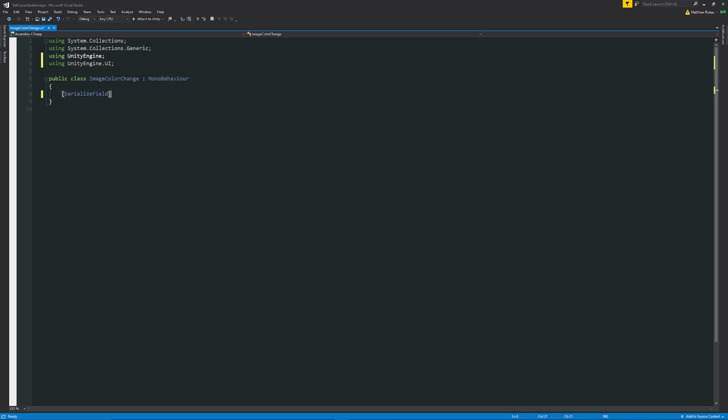Then we're going to have square bracket SerializeField private Image, and we can call this myImage, and have another square bracket SerializeField private Color, and then you can have this as myColor because we're going to set this and specify something in the inspector.